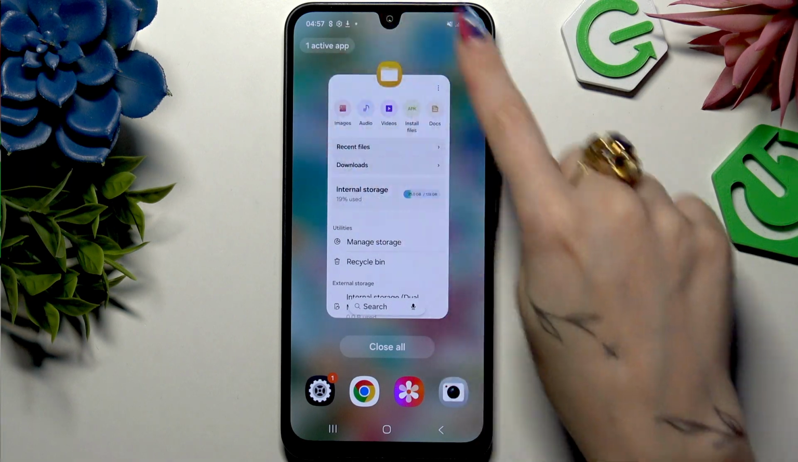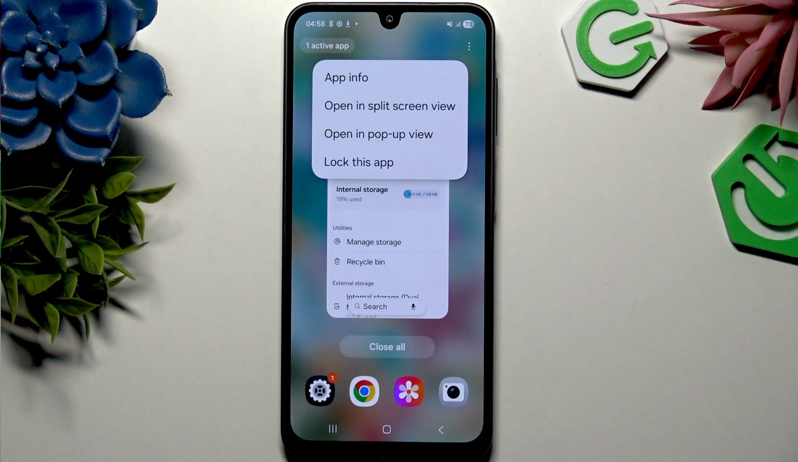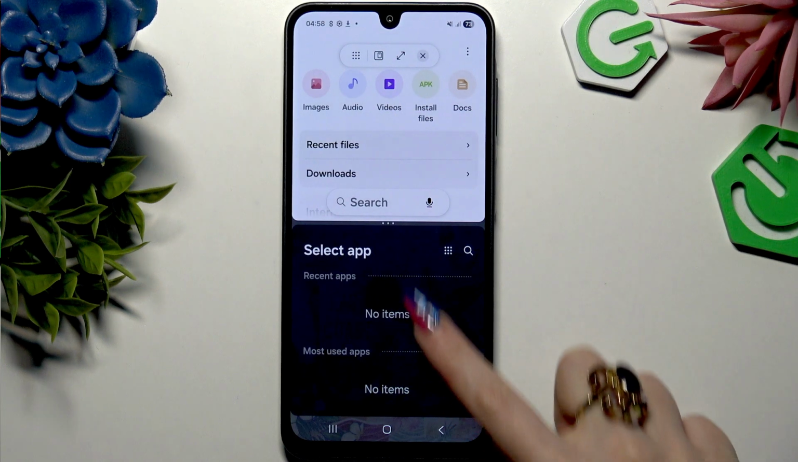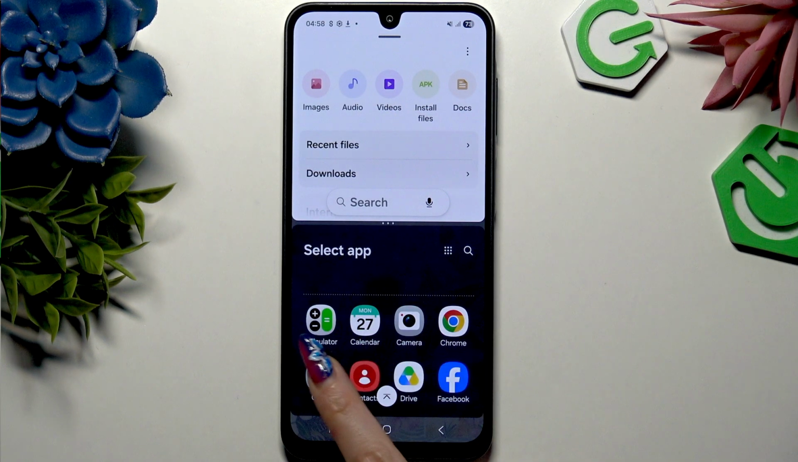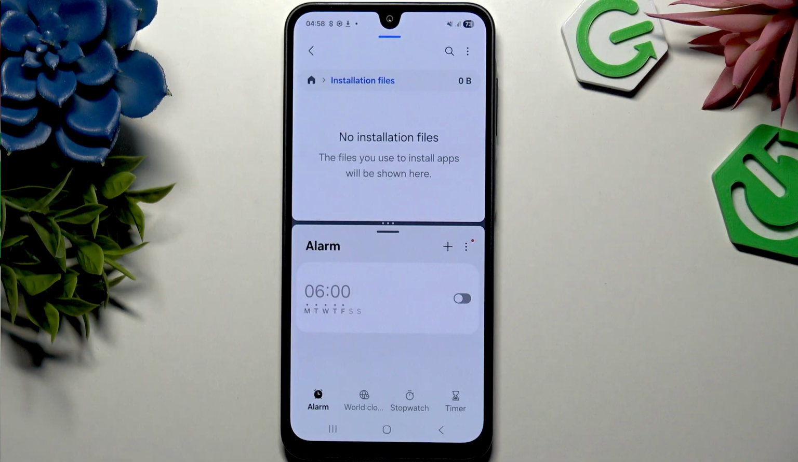Now click on this icon at the top of your app, and once you do, you will see this pop-up. From it, select Open in split screen view and then tap on the second app you wanna use. As you can see now, I can operate both at once.